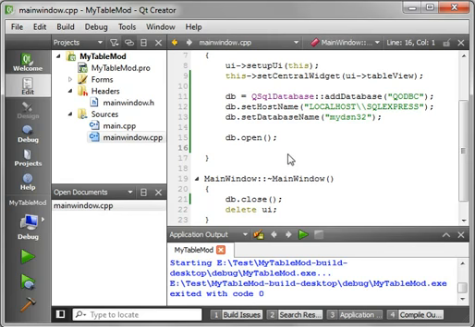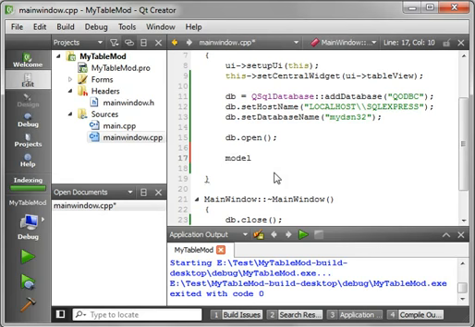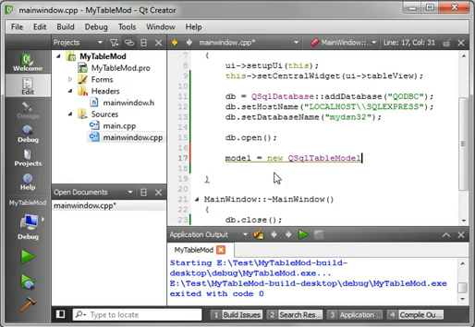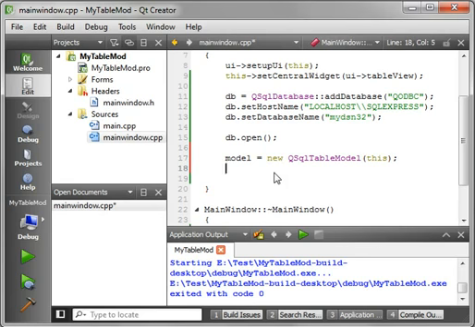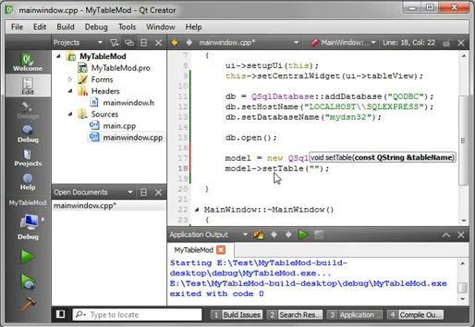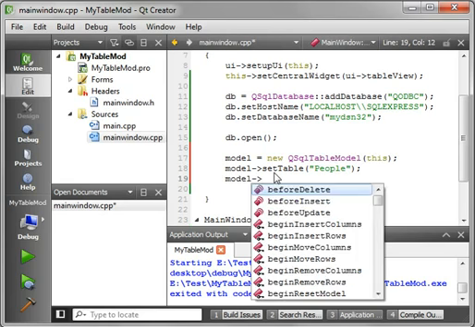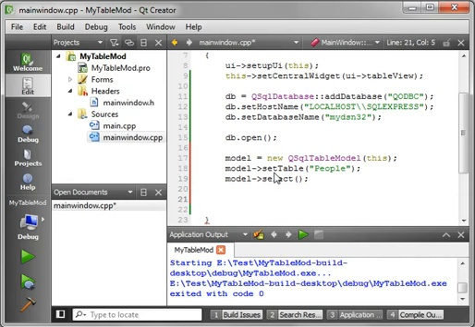Alright, now let's get to the heart of this tutorial. What we want to do is populate our model and then display it. So we need to say model equals new QSqlTableModel, and now we want to say model.setTable, and we want to give it our table name. And then we want to say model.select, and that selects the data and puts it into the model.